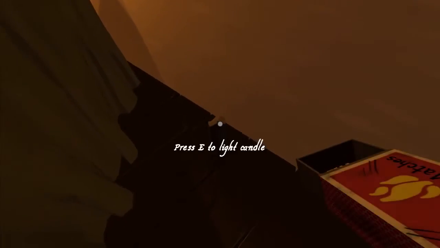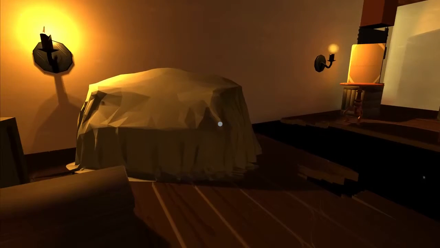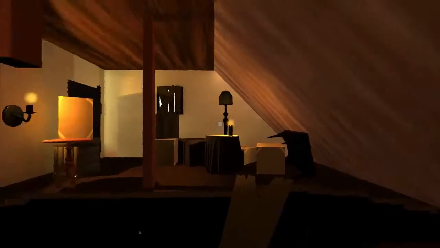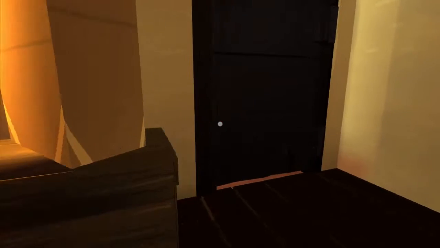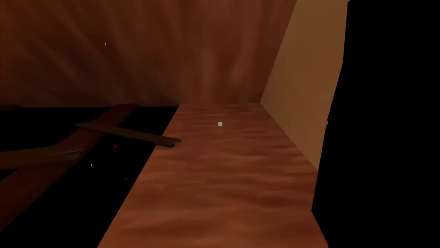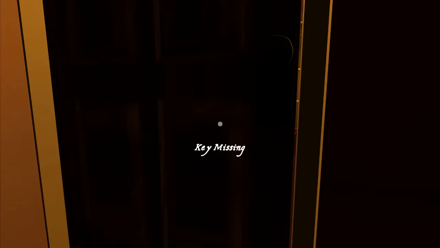There's a hidden candle back over here. Once you light all three candles, the matchbox just disappears to let the player know that they've completed the puzzle. They'll walk back over here and hopefully notice the key that has spawned, and then open this door. Then they have to traverse across this horrible attic crawl room. And once you get across, oh no, the key is missing.